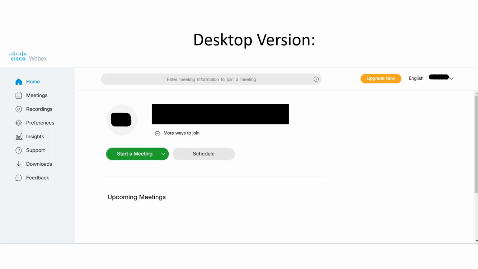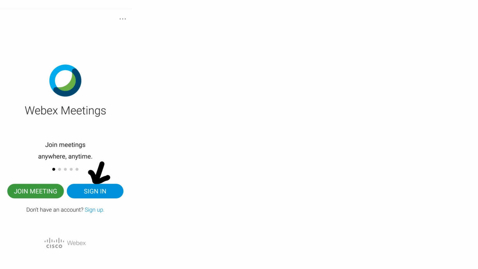If you are using WebEx on your laptop or on your computer, it will look in this way. If you are using an Android or Apple application, it will look in this way, where if you want to join a meeting which is already scheduled, click on join meeting directly, or if you have your email address and username along with your password, just click on sign in.